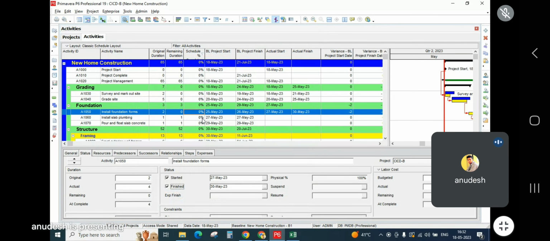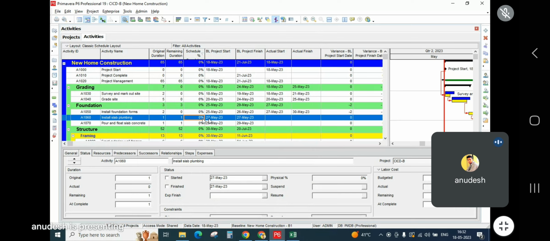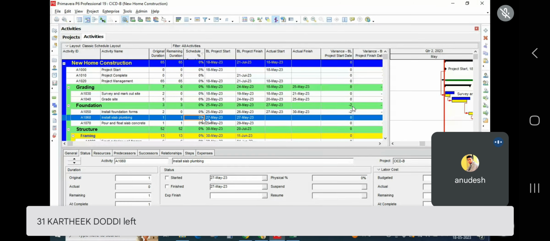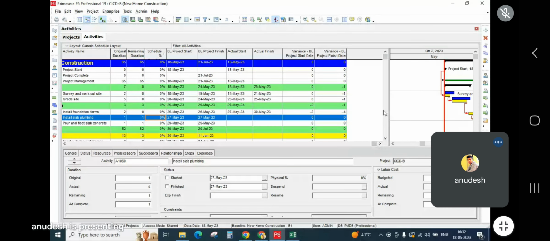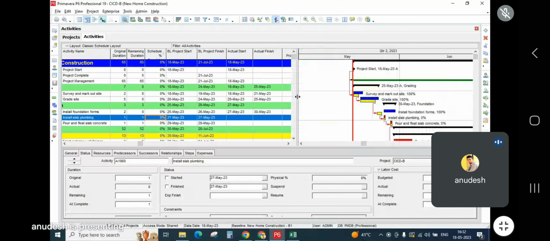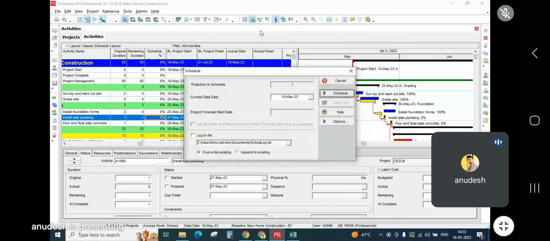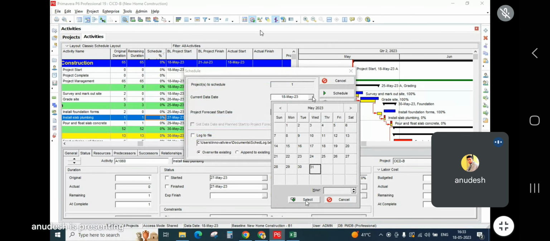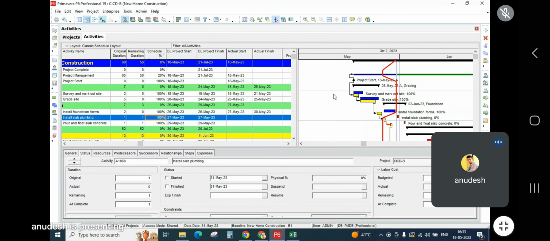Now the next activity was scheduled to start on 27, but it hasn't started yet in this month. Why? Because previous activities are already delayed. So you have updated the schedule, whatever the updates are, like this. Now let's see the changes in the Gantt chart. See here, this is how the schedule got impacted. As per your plan, this is the finish date, 21st of July, and I'm going to schedule it on 31st of May. I have scheduled it.